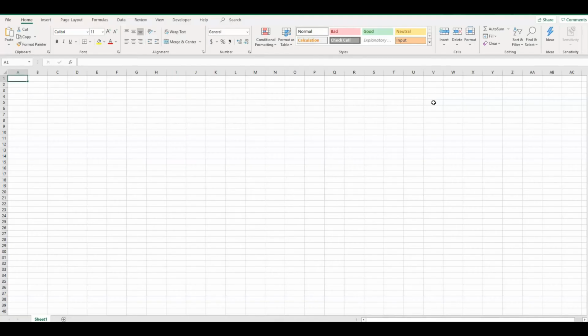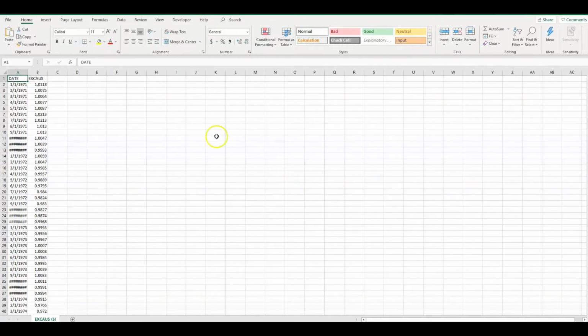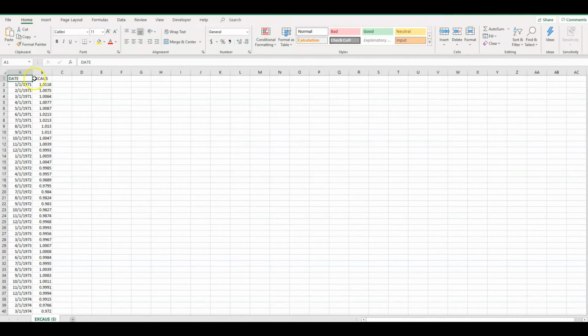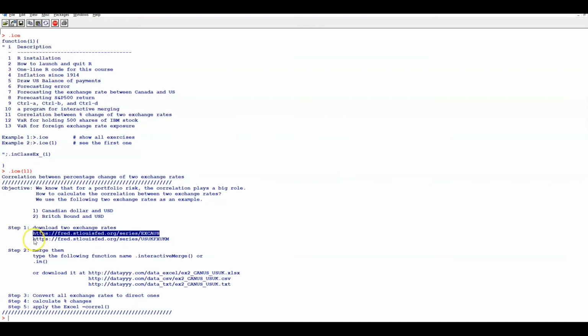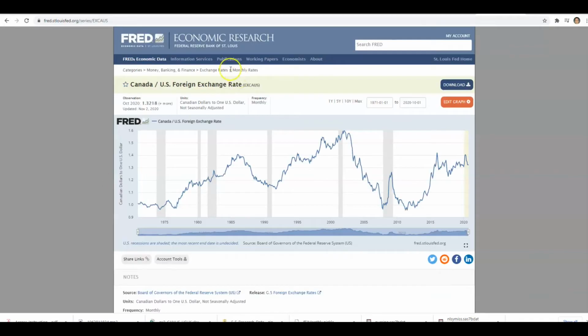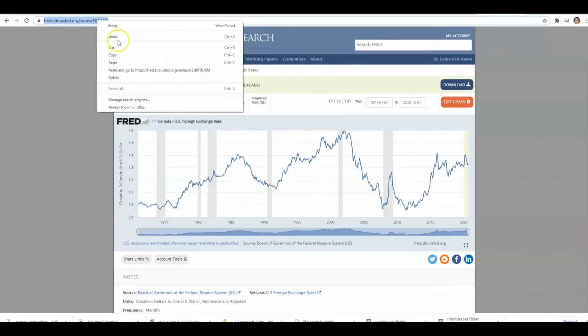So this is a CSV file. It's opened, and this is our dataset. This is the first exchange rate, between the Canadian dollar and the US dollar. Let's look at the second one. The second one is the British pound and US dollars. So paste it here.